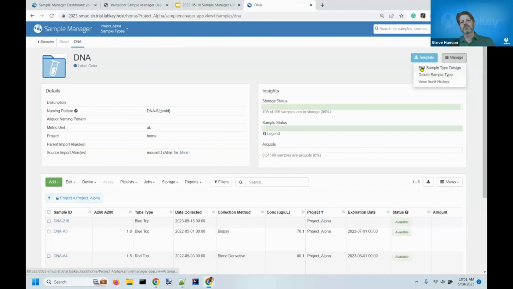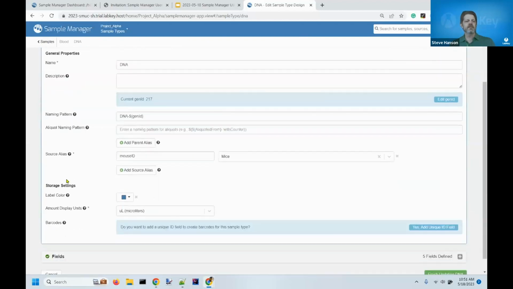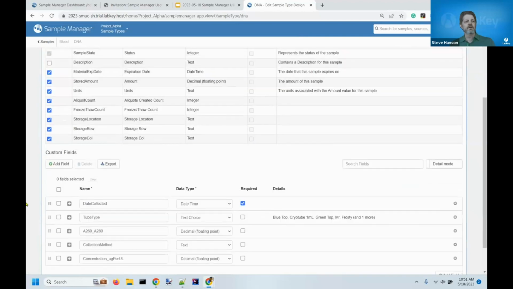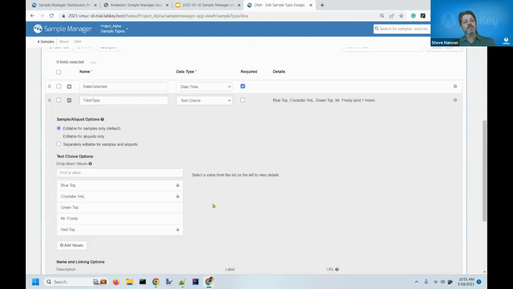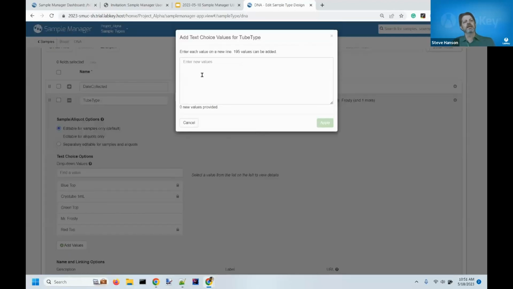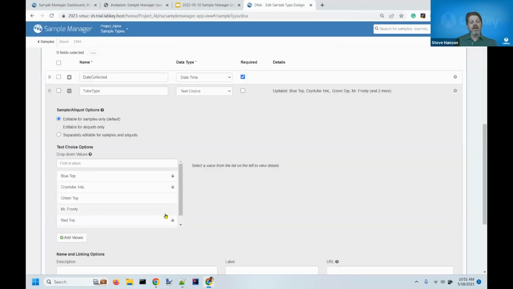If I go to our designer, this tube type field is a text choice field, and these are the values I've added to it. I can add other ones if I want, like, call it other tube, and now that other tube option will be added to the dropdown.